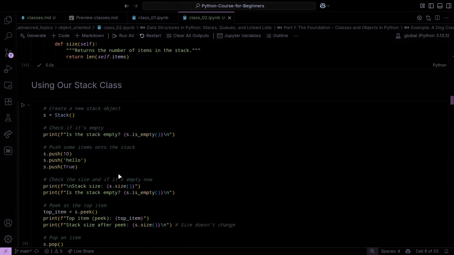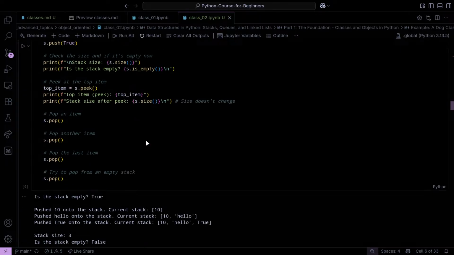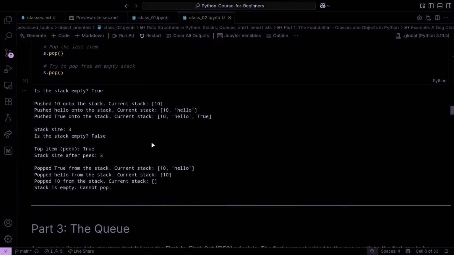And we then tried out our stack class by creating an object S and applying all the functions on it, just to check it out.